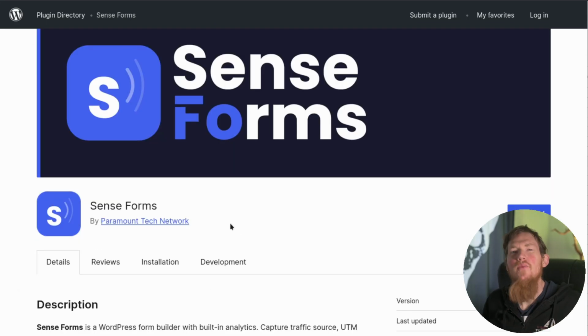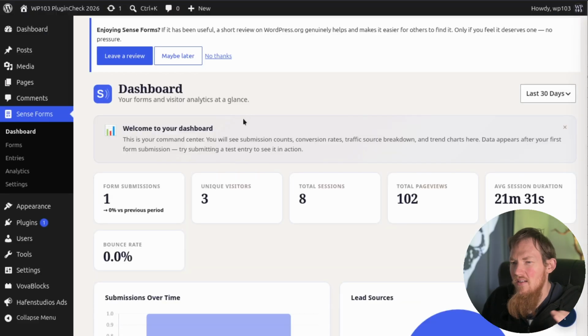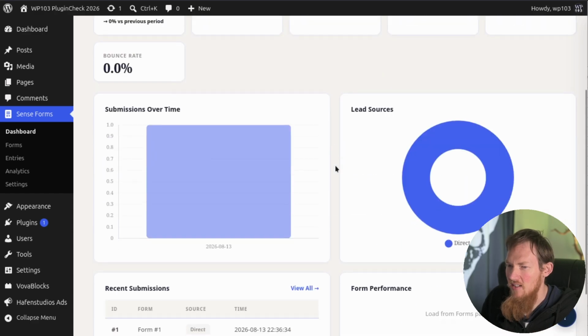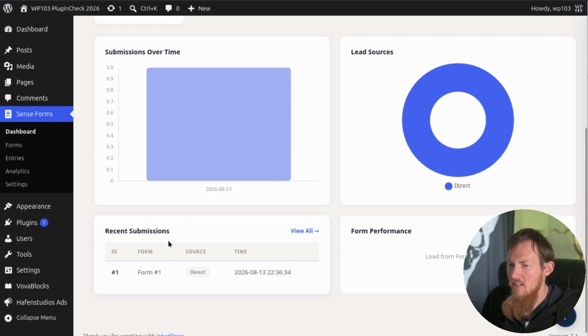And it feels like we have no month without any forms plugins, so let's see if this makes sense. Sense Forms. We get a new menu once we activate the plugin, and we have the dashboard as a first page here. Here we can see some statistics, that's pretty nice. And also we can see the recent form submissions.